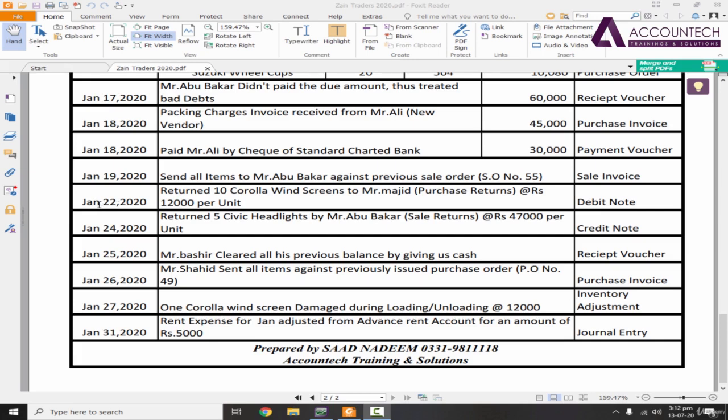Now our next transaction is of 22nd January 2020 and it says return 10 Corolla windscreen to Mr. Majid, that is purchase returns at the rate of 12,000 per unit. As you remember, we have purchased earlier from Mr. Majid, but for some reasons we are returning 10 Corolla windscreen. Maybe it's damaged or it's not up to the quality. So that's why we are returning it.